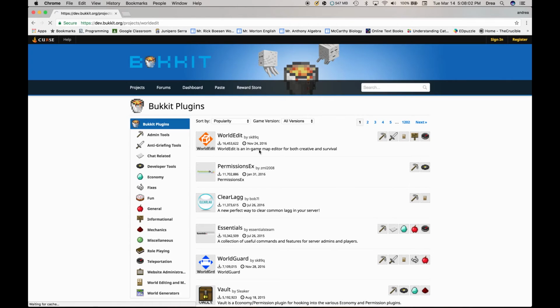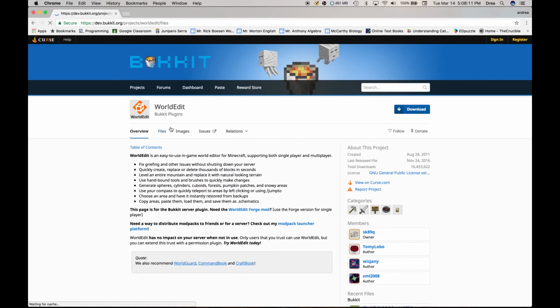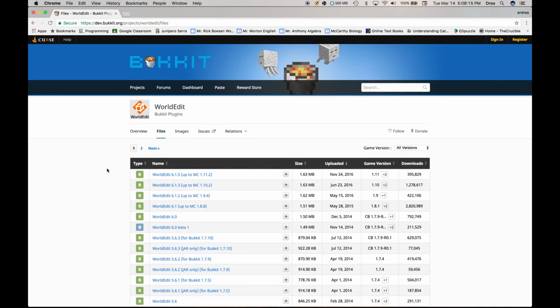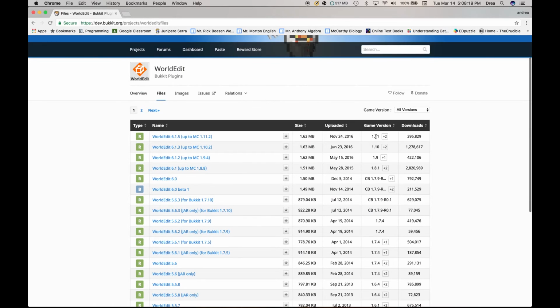And so basically you just download the one that you want. So let's do WorldEdit. Select WorldEdit, and then you want to go to Files. If you decided to choose a different version of Minecraft, you want to select Files to find the right version. Since we're doing 1.11, we'll just download it right here. Download file, and then it downloads here. We want to hit keep. Show in Finder.